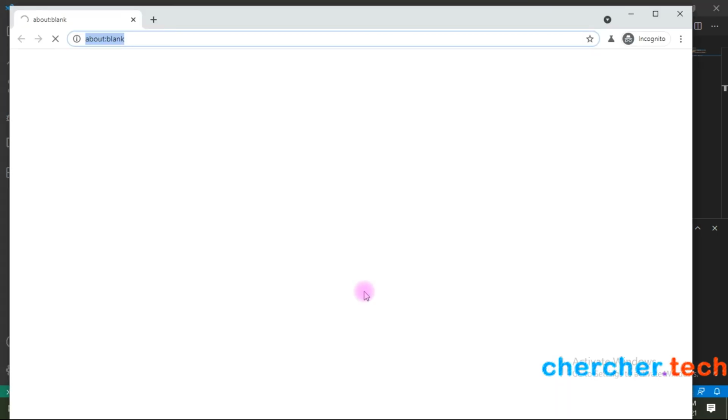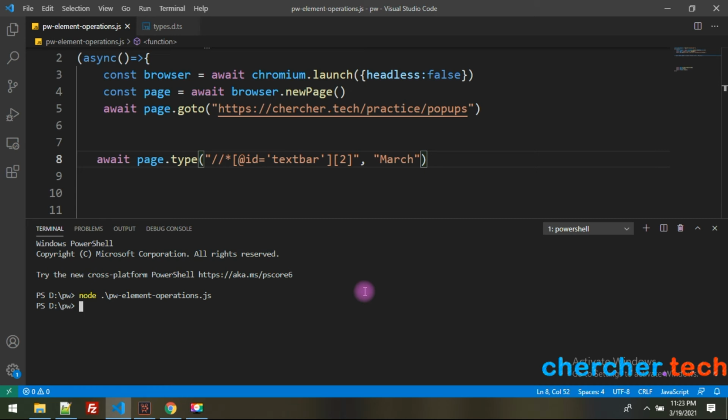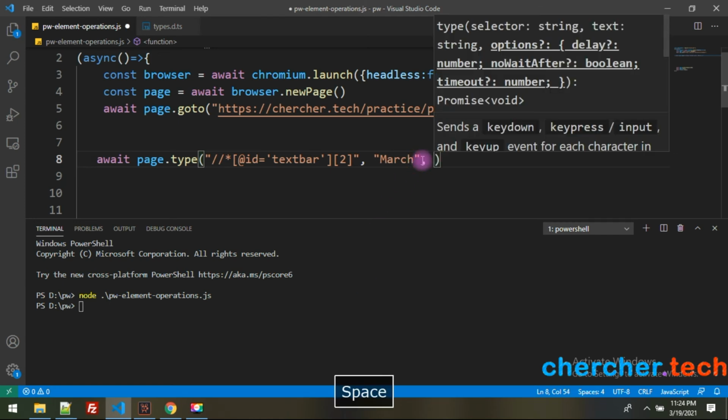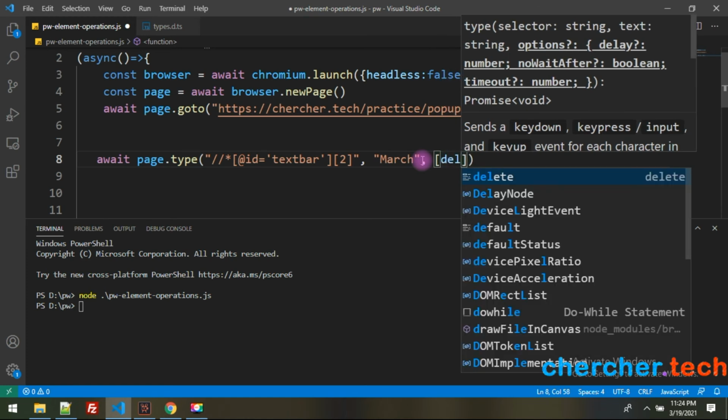Okay, you should type March. March is typed, but did you notice that there is a speed difference between type and fill? In case you did not see it, and you feel like both are working at the same speed, then there is an option for that as well. You can give it as a third parameter.